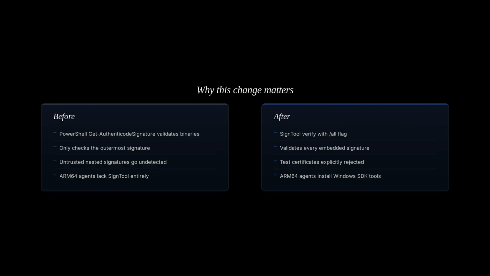Here's the problem this PR solves. PowerShell's Get-AuthenticodeSignature only validates the outermost signature in a multi-signed binary, leaving a security gap where untrusted nested signatures could slip through. And on ARM64 Windows agents, SignTool wasn't even available. After this change, we're using SignTool with the all flag to validate every signature, and we're installing the Windows SDK build tools on ARM64 so the validation can actually run.